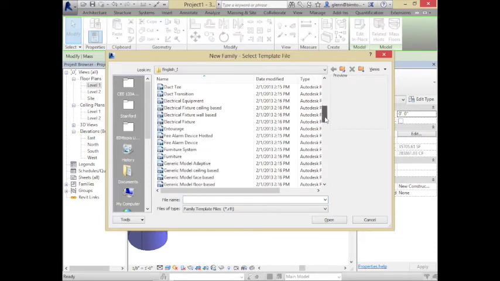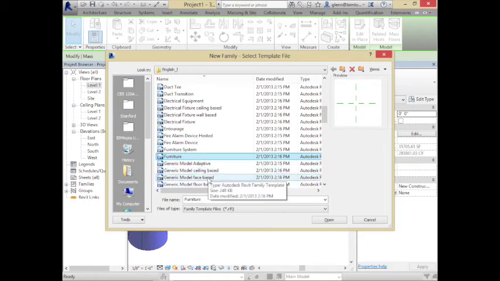Let's go for just furniture. There's generic, whether it's ceiling based or based on sticking to the floor or onto the face of something. Let me just go for a piece of furniture as a starting point. Okay, this will be a freestanding piece as opposed to a hosted one. I'll show you the difference.